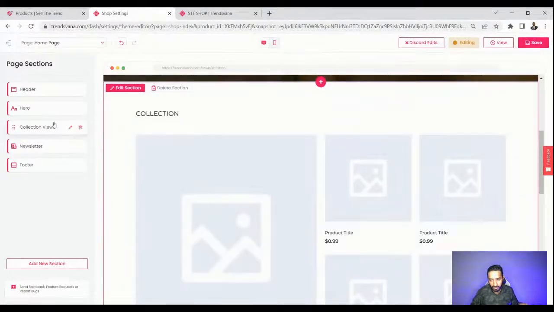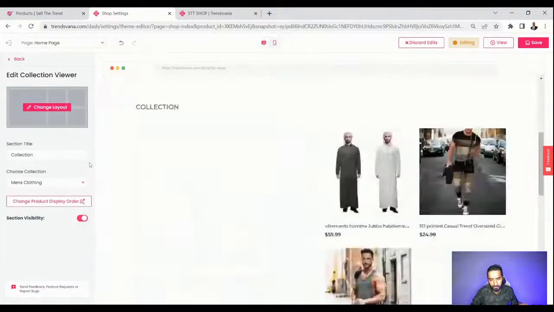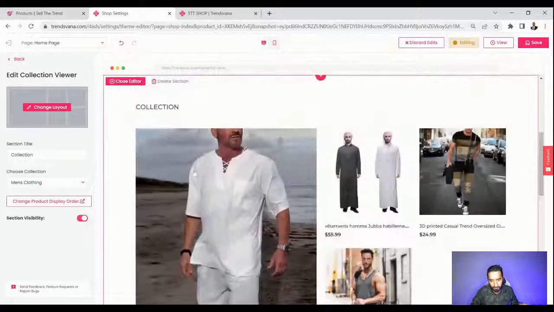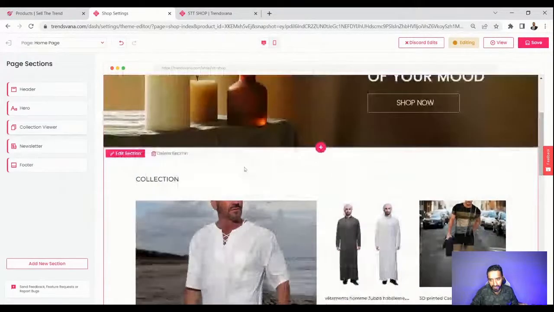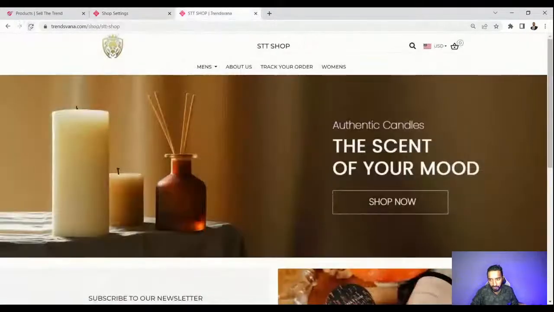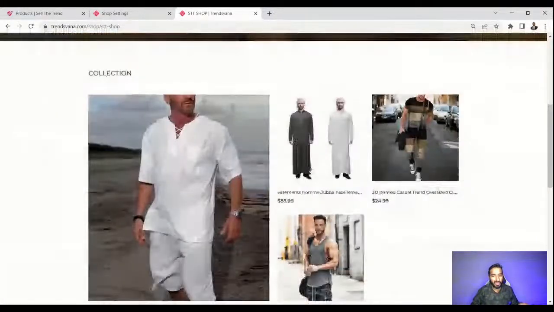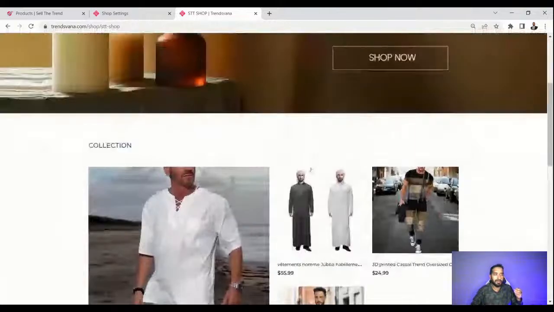Now I just need to show my products. So I can just click on men's clothing. Let's say I'm selling men's clothes, right? So these are some of the products. I can just list them out over here. Then I can click on save. Once I click on save, you can see that I have a complete home page. So this is the collection page. This is the home page. You can see how clean the store looks, right?